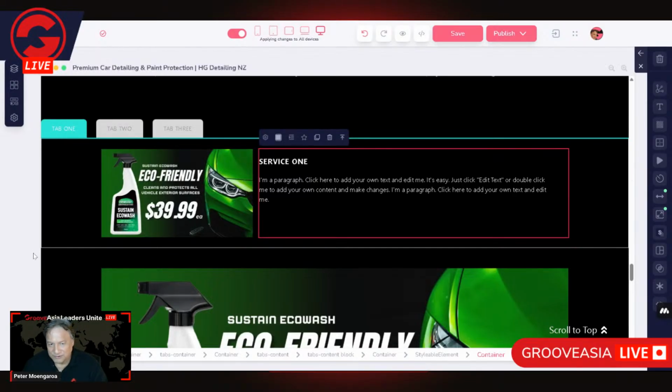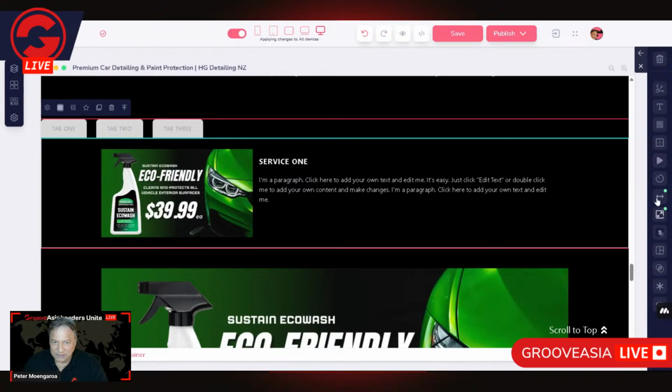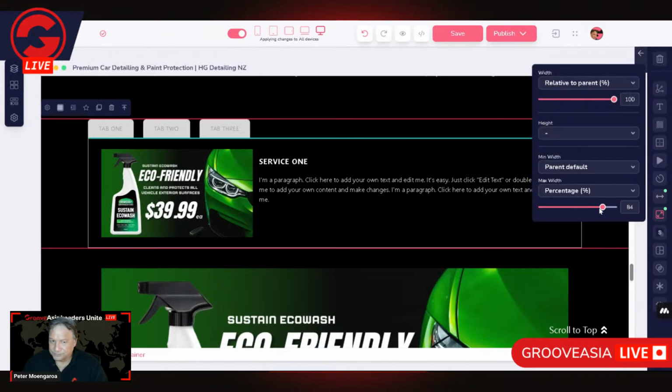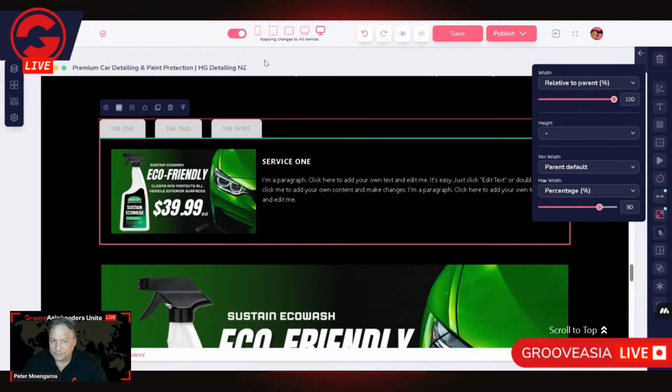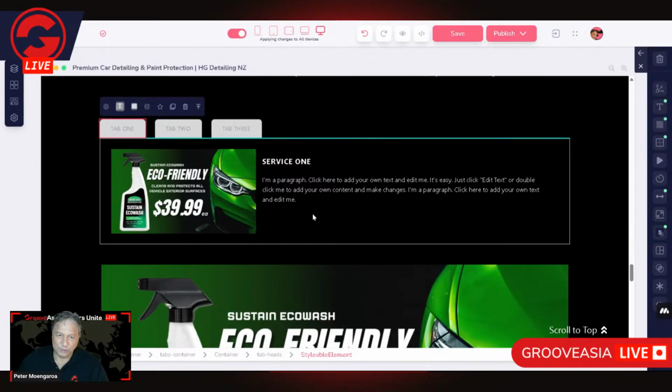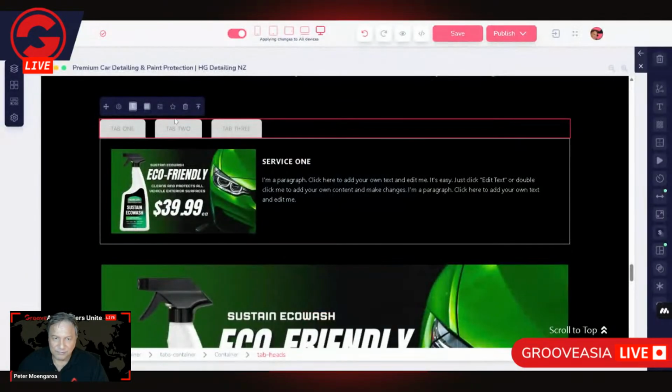We probably want to make the width a little bit less than what it is at the moment. So let's see if we can get this back down again, so that we've got even sides there. So that's okay. This should essentially be tab 1. Let's have a look here. We've got tab 1, tab 2, tab 3. We need to make sure that it's linked up with that particular one.